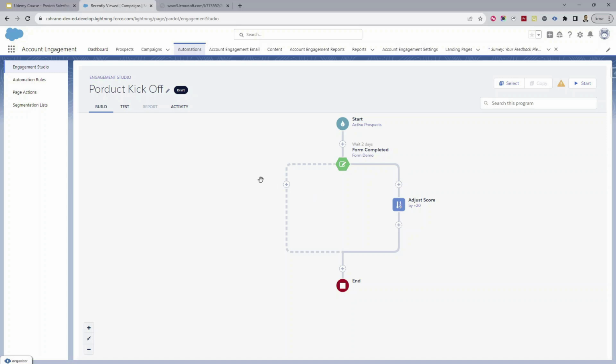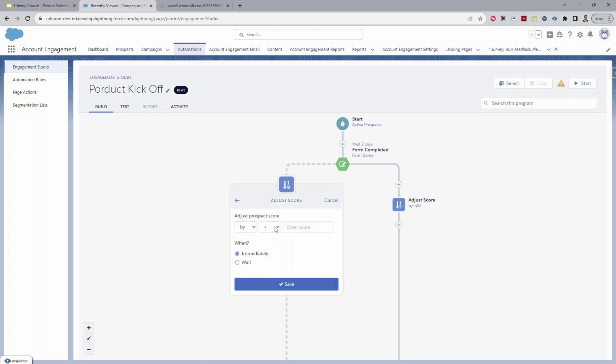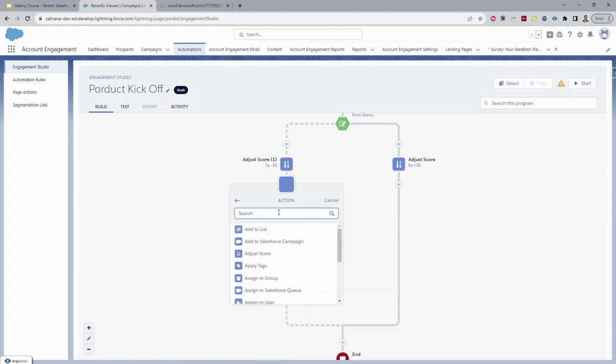On the other hand, if they are not interested after 2 days on our form, maybe we would reduce it. And we would reduce the score by 10%. Of course, you can add here a reminder. You can add an action to send them another email as a reminder of the new product kickoff and to make sure that you give them a second shot.